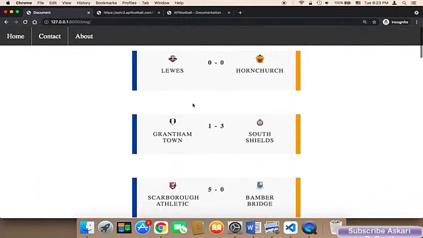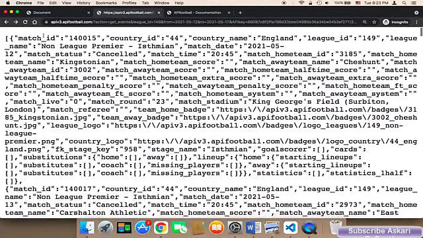But if you want to add more information, for each single match you will get, for example, the country name and the league name. In case you are displaying more than one league, then of course you need to display the league name. And if you are getting leagues from different countries, you need to display the country name. But in my case, I'm only getting one single league from England, so there's no need to do that. But I'm going to be showing you how to do that anyways.